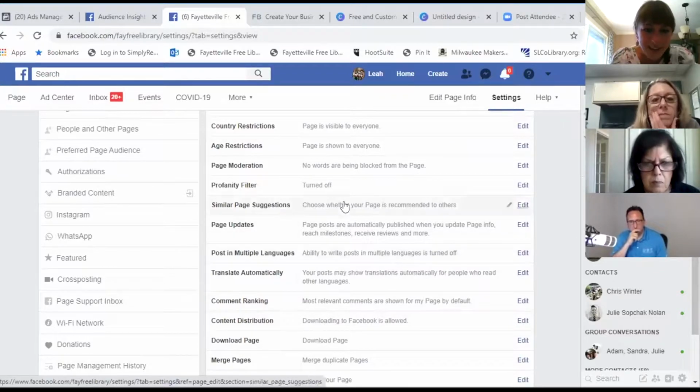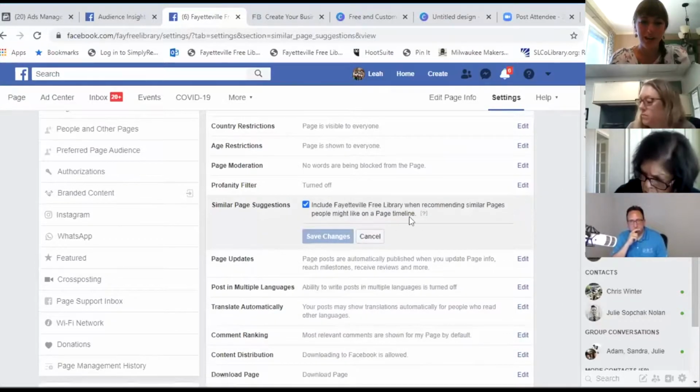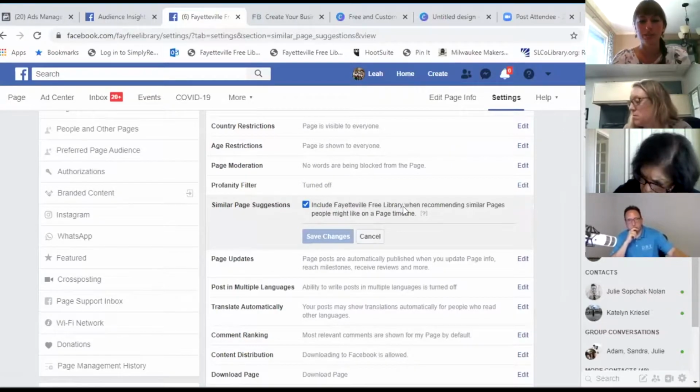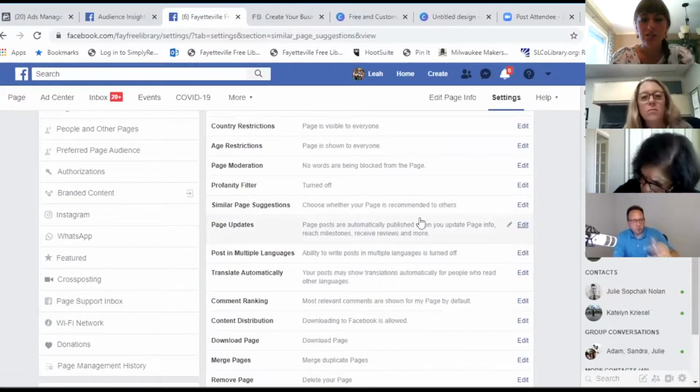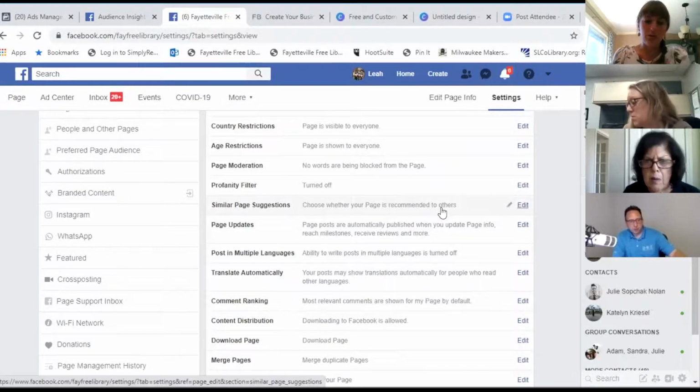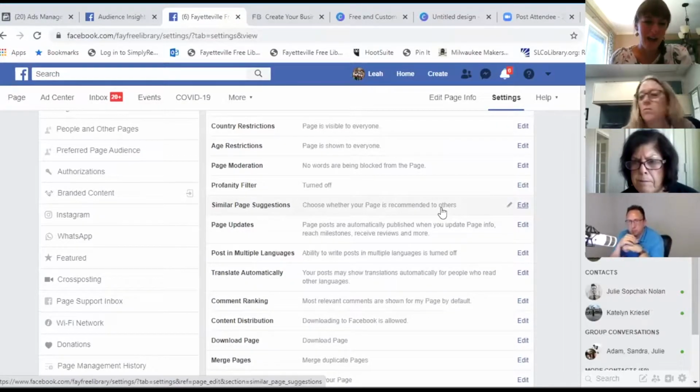There was one that I want to show here, similar page suggestions. So you should make sure that this is turned on to include Fayetteville Free Library, to include your business, when recommending similar pages that people might like on a page timeline. So for the Link City Erie Village or for the Today's Special Cafe, I want that turned on so that if somebody goes to Darwin or Strong Hearts or some cafe downtown, I want them to see Today's Special Cafe as a suggested business that they might also like.